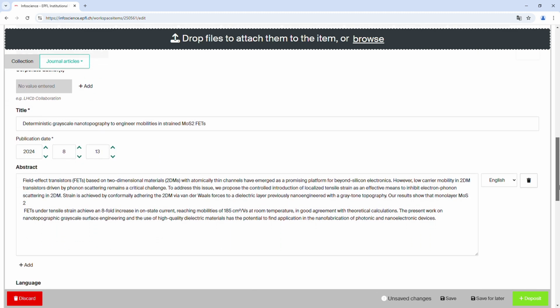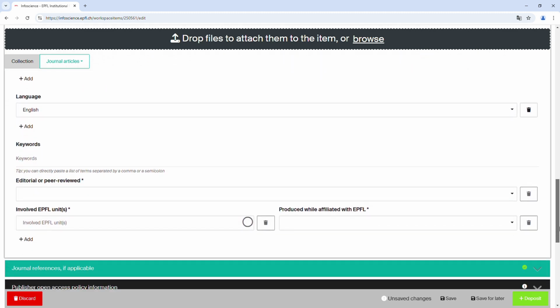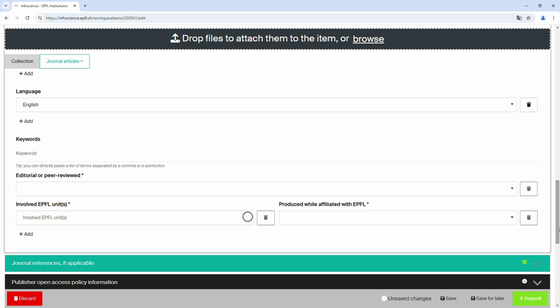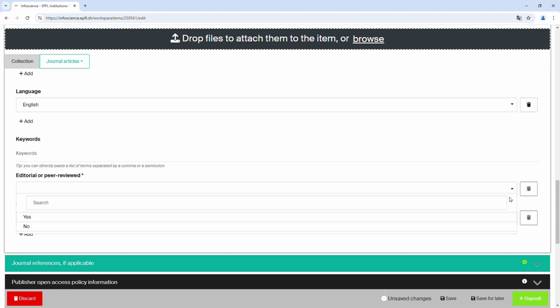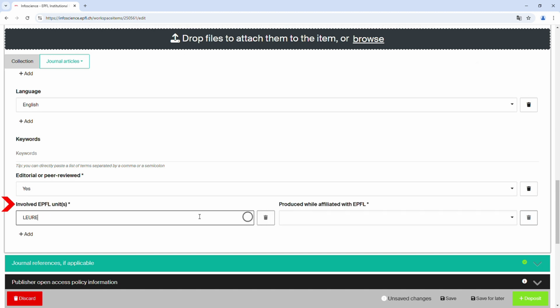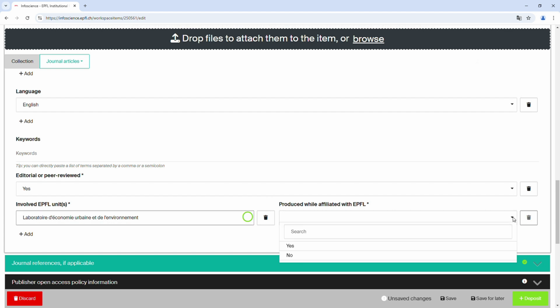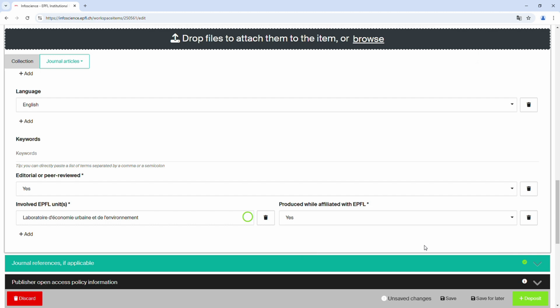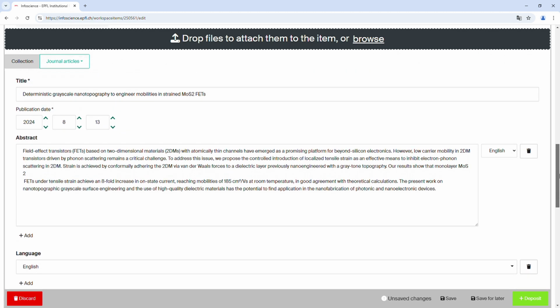It is also important to correctly fill in the mandatory fields marked with an asterisk. If your publication is editorial or peer-reviewed, the laboratories or units involved, and if it is produced by an author affiliated with EPFL. The more details you add to your publication, the better its visibility and web indexing in scholarly platforms will be.